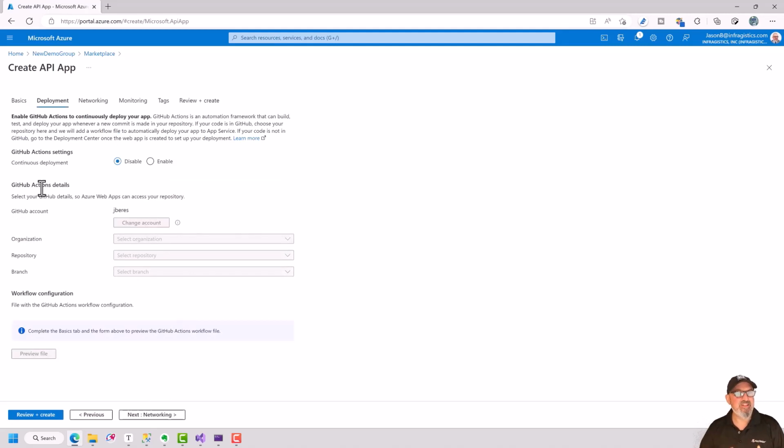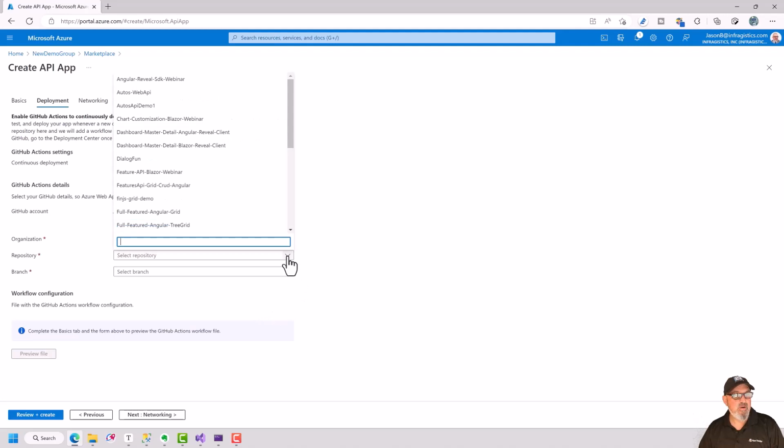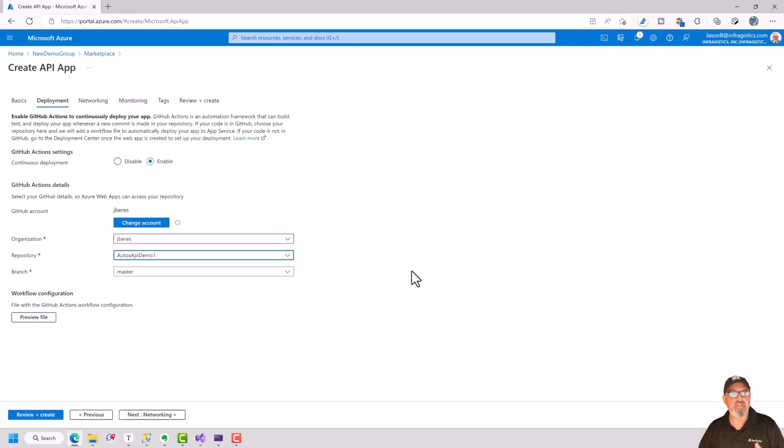Now, this is what is so cool. I've already done this before, so it knows that I've got a GitHub account. So what I want to do is enable continuous deployment. You hear about CI, CD, continuous integration, continuous deployment. That's what we're doing here. So I have my GitHub account here, Jay Barris. If I want to change it, I could. I'm not going to. I'm going to select the Jay Barris organization. And now I'm going to select the Autos API Demo 1 repository that we just deployed. And I want to pull from the master branch.